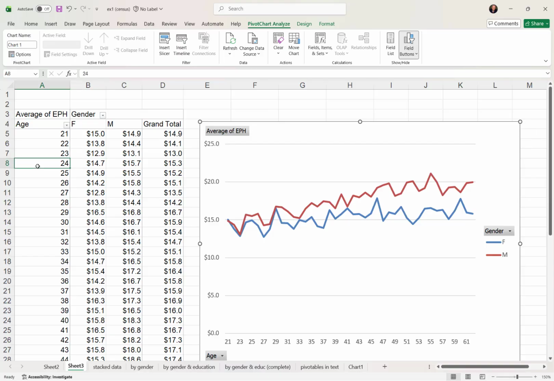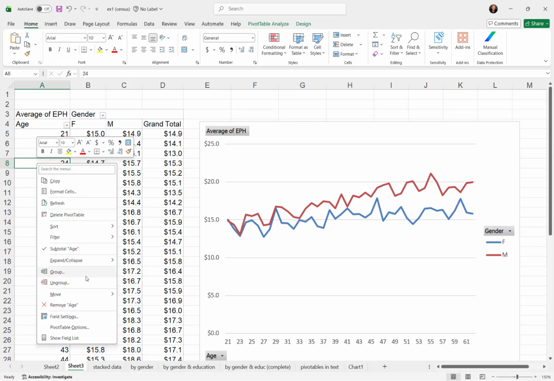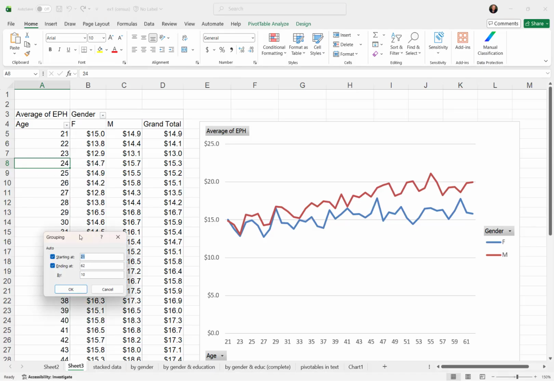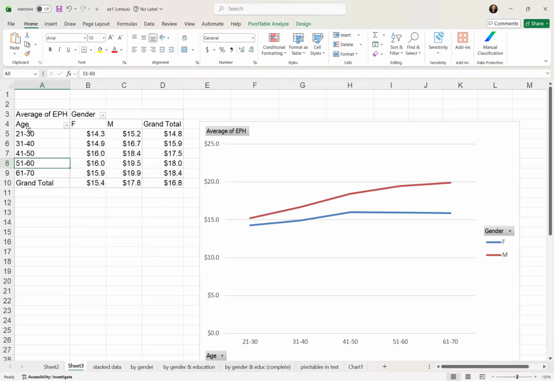Come over here and pick one of the cells in the age column, and then right-click and scroll down to the word group, like this. If you click on group, you get the chance to put in numbers for starting at, ending at, and by. The defaults here are starting at 21, which is the smallest one, and ending at 62, that's the largest one. But we're going to group them by decades, so 10 years. And when we click OK, we see that we go from 21 to 30, 31 to 40, 41 to 50, etc. And the chart looks a lot smoother.